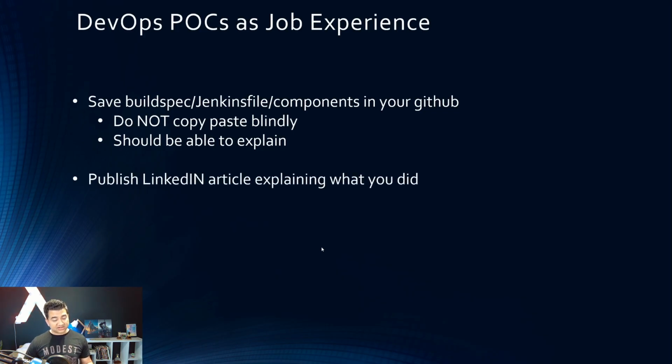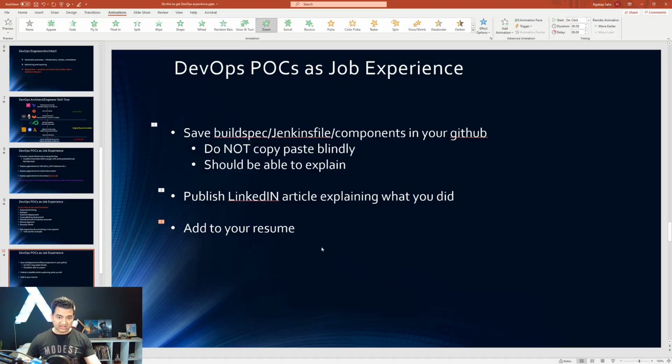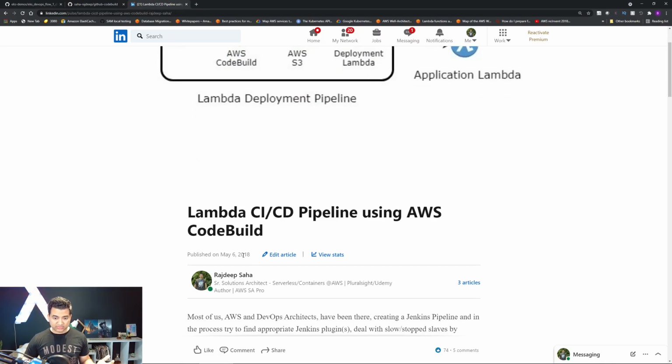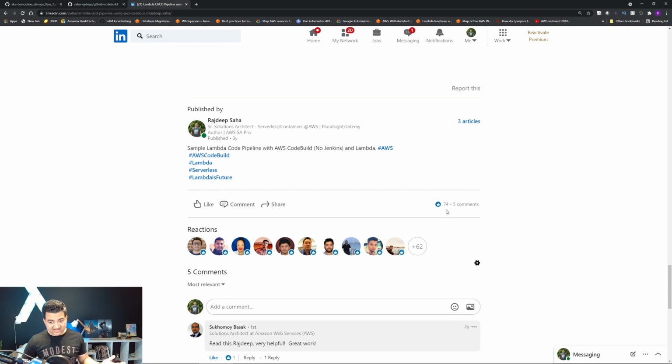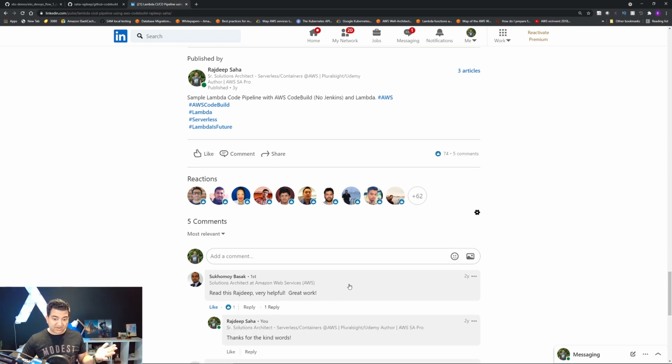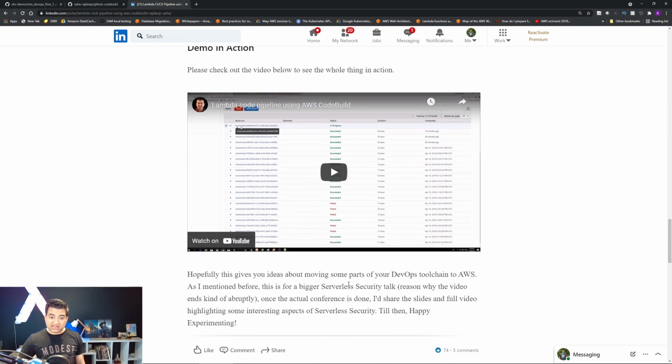Another thing which is important and which helped me as well is to publish a LinkedIn article explaining what you did. If I go back to my LinkedIn profile, you can see I published this article like 3 years back now, Lambda CI/CD pipeline using AWS CodeBuild. People still check out this article. It has 74 likes and 5 comments, including some comments from people from AWS, right? So this helps a lot.